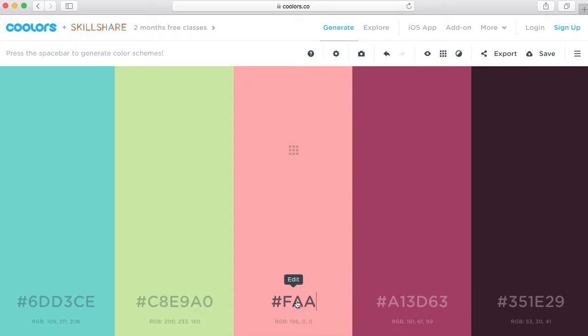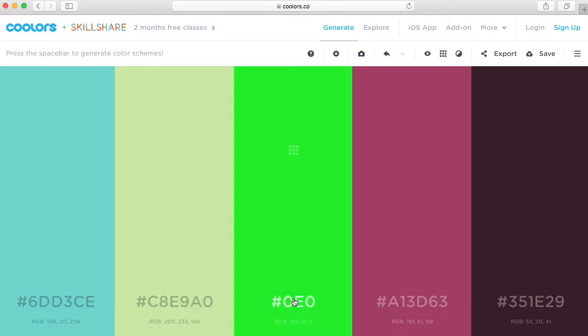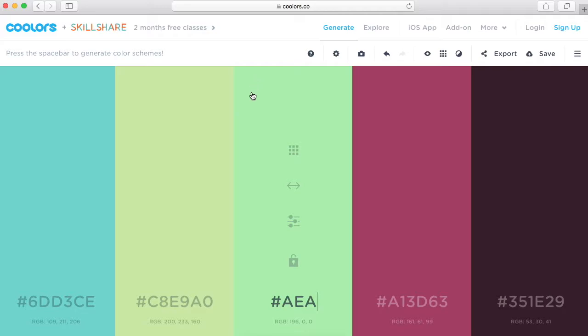And if I want to go dark red, I need this one to be the highest to overpower these two. 722. And now you have more of a dark red. Let's do the same with green. 0E0. Vivid green, because the others are at 0. If I want it to be closer to white, it'll be AEA. Now it's got a nice pastel green because it's got some white added to it.